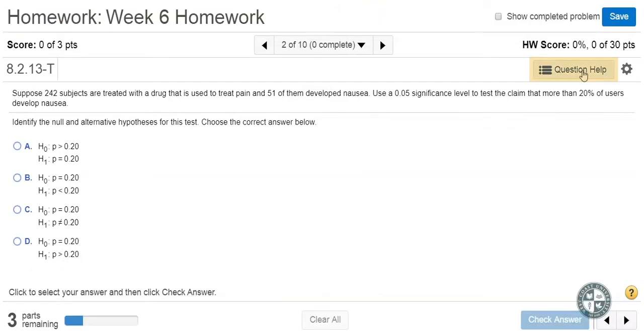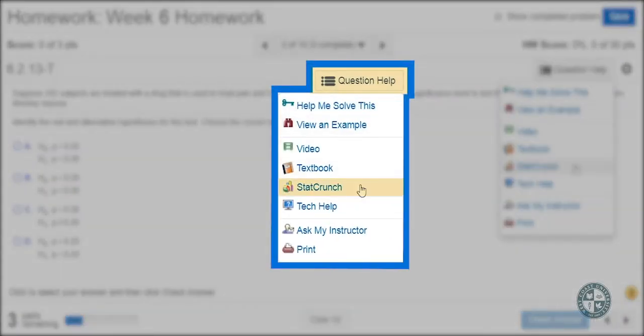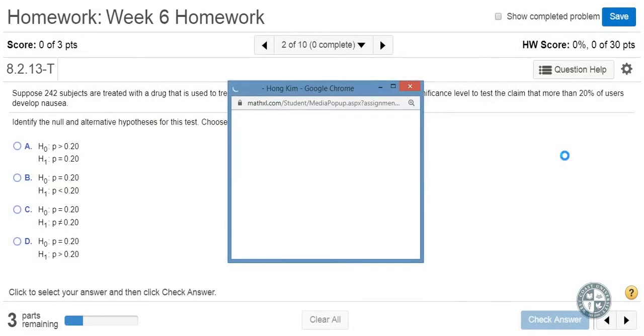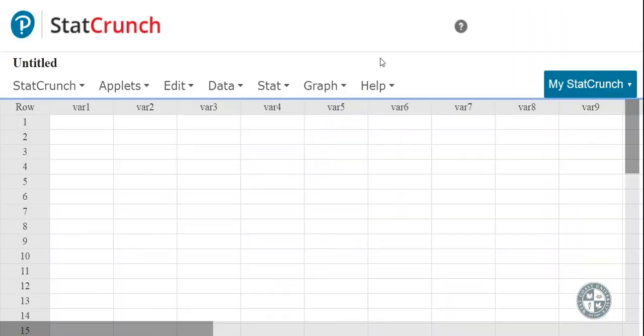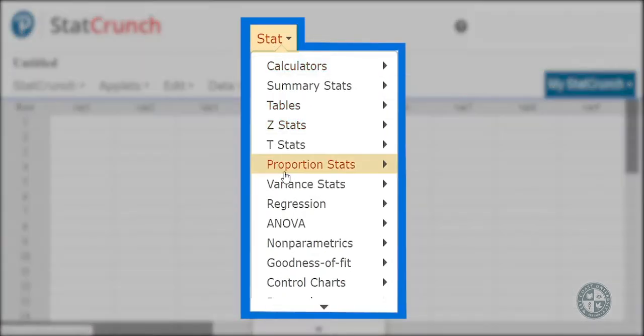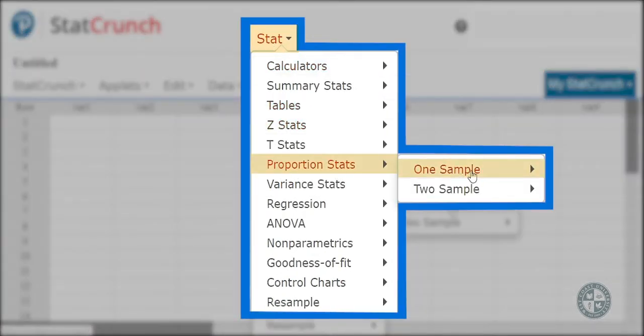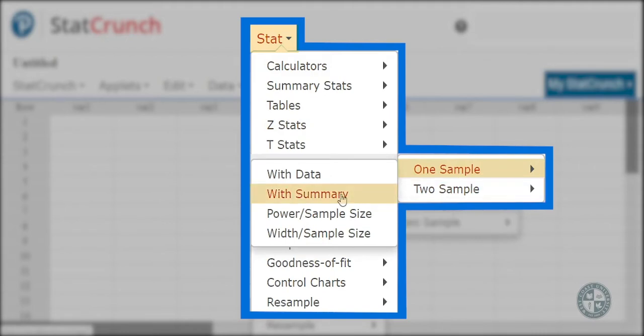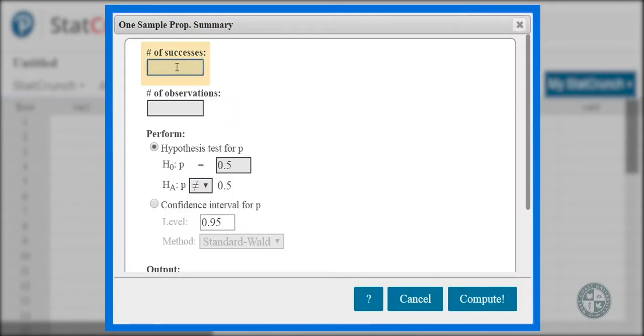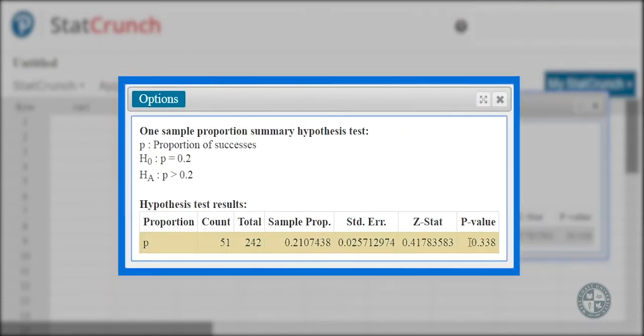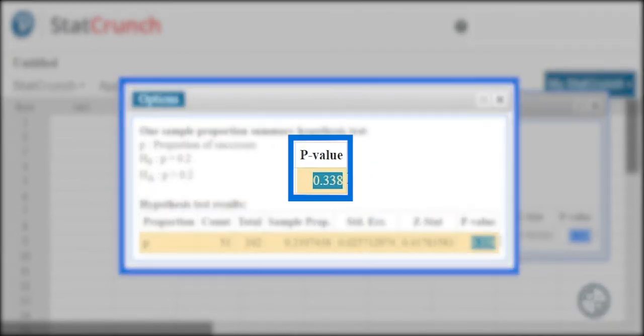We go to question help, then click StatCrunch. Then we click stat, choose proportion stats, one sample with summary. Then we input the values. And then click compute. Then we get the p-value of 0.338.